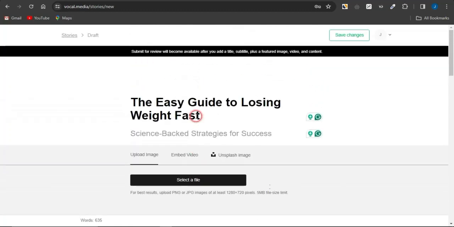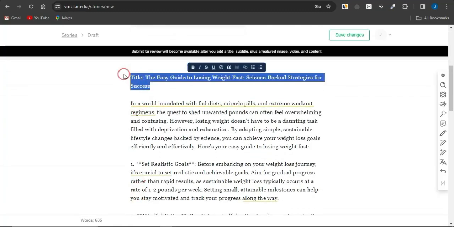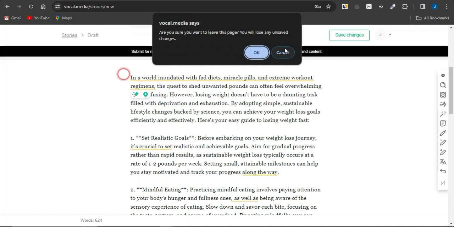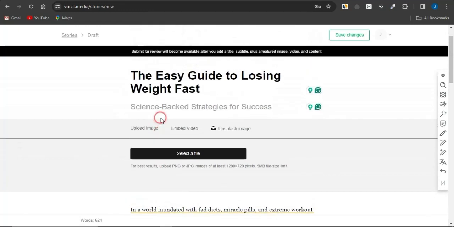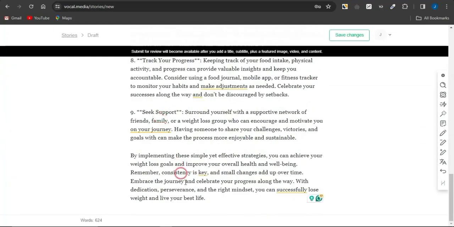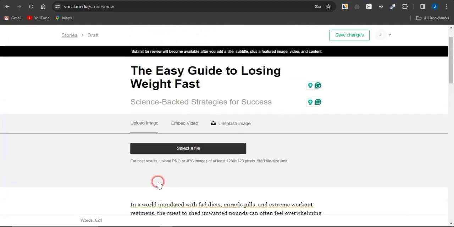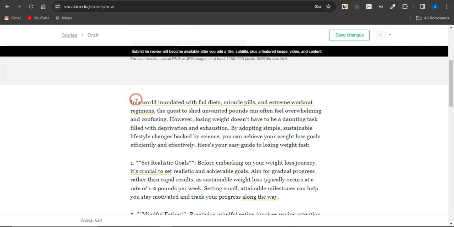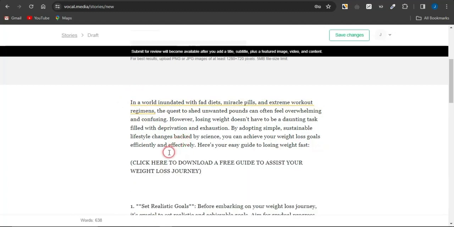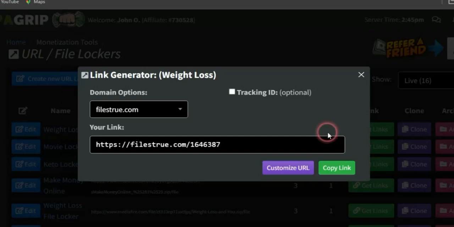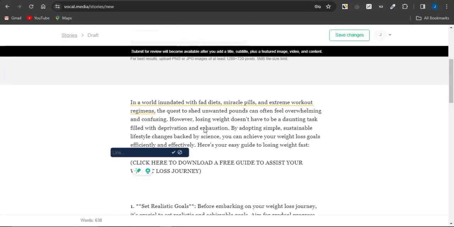Now once this has been pasted, I'm going to go to the top section to remove the title. Once that has been removed right here, as you can see, I'm going to go back to this bottom section. Maybe I could add a very cool call to action right here, or I can add a call to action at the top. Maybe I could put in something like a disclaimer. You can see right here it says click here to download a free guide to assist your weight loss journey, and I can copy this section that says click here, click on the chain icon, and go back to that particular CPA marketing platform, copy the link, head back to Vocal.Media, paste the link right in here and click on this particular mark.